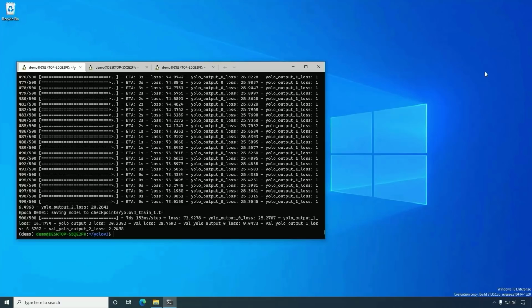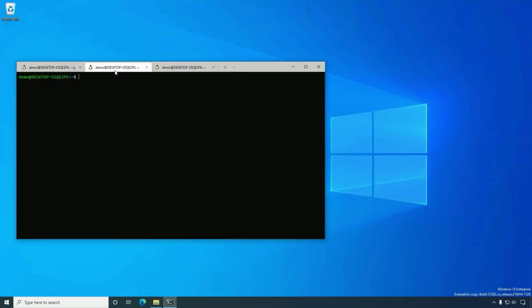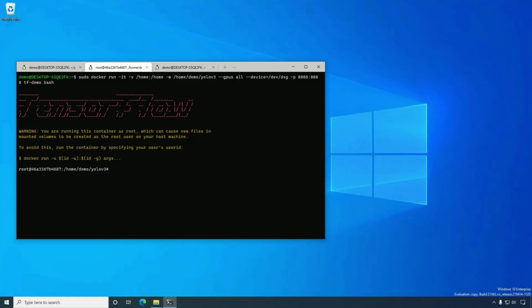I am able to use Docker here on WSL because WSL2 has full system call compatibility, so I'm able to run tools such as Docker. To set up the container, I'm just going to use sudo docker run, and that will get the container that I've already created set up. Then I'm just going to pass in the just-finished training model along with the video that I have to generate the detected object video afterwards.